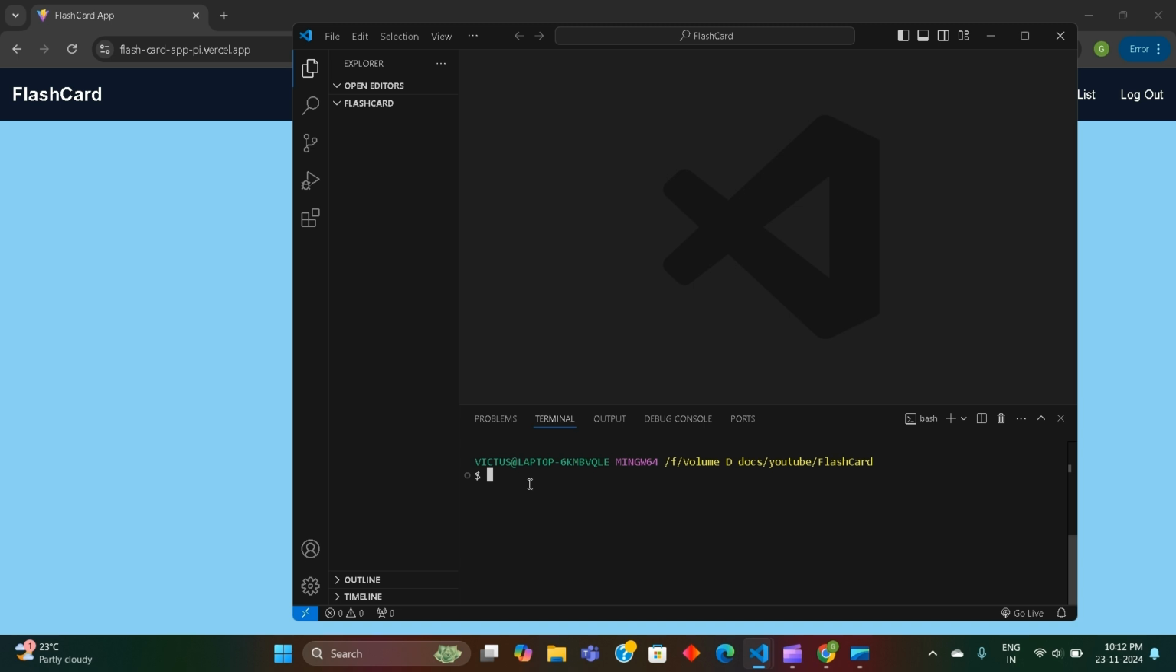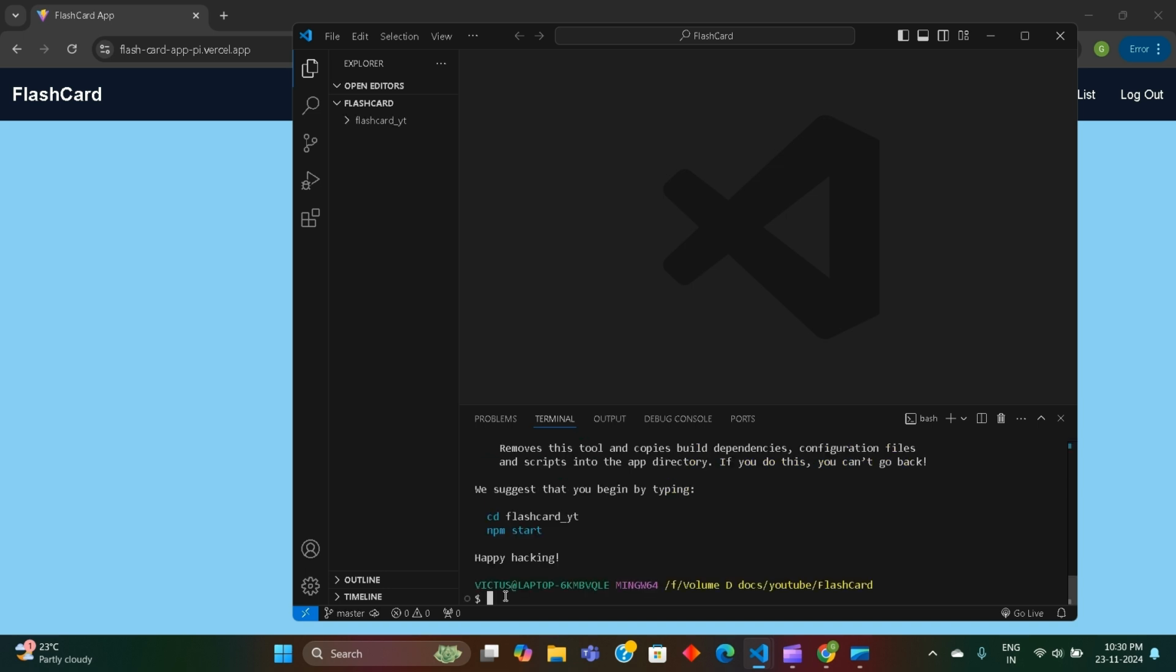So to create the React app, use npx create-react-app and then the app name. I am going to use flashcard_youtube. You can give any name, but I'm making this for YouTube, so that's why I mentioned underscore youtube. So now it will create the app and download the packages. Now the command is executed.